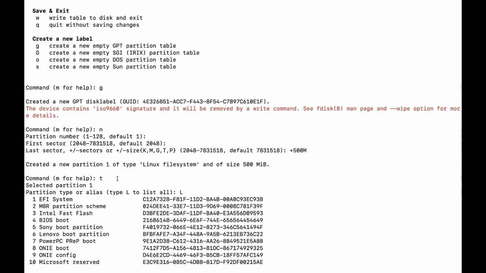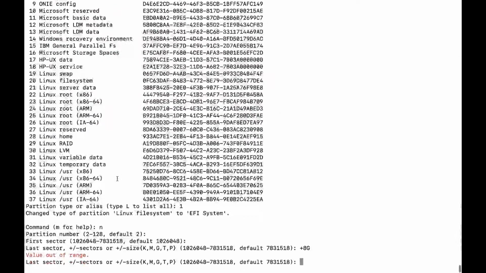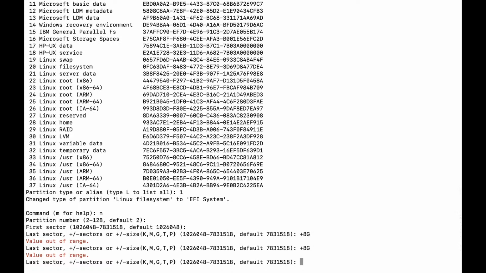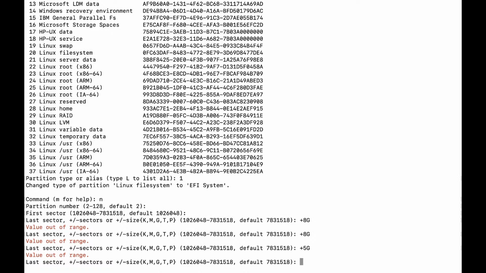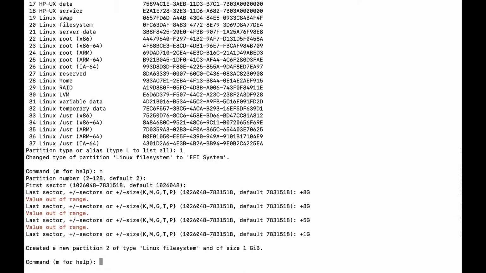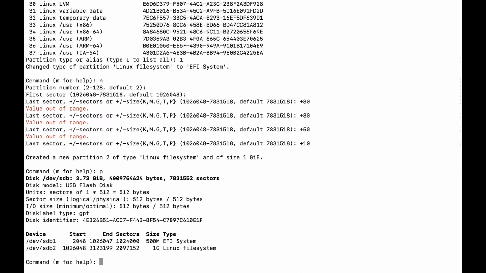Last sector, change the type. Alt 2, start sector. Why is that out of range? That shouldn't be out of range. Okay, let's just do plus 5G. Let's see. Still out of range. Plus 1G. Okay. Print it.